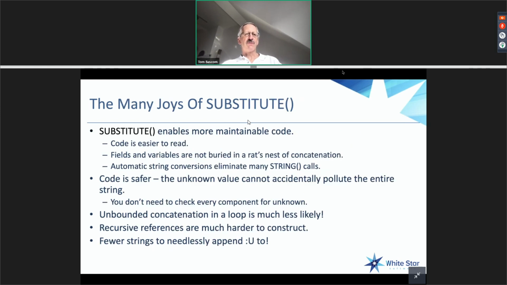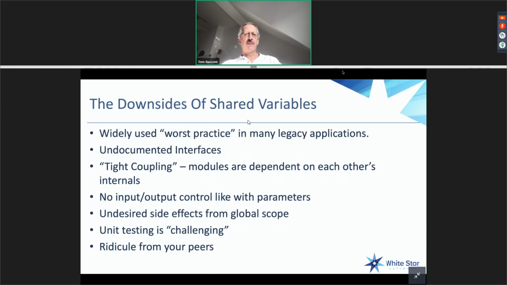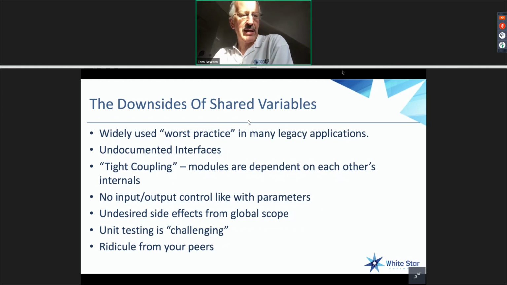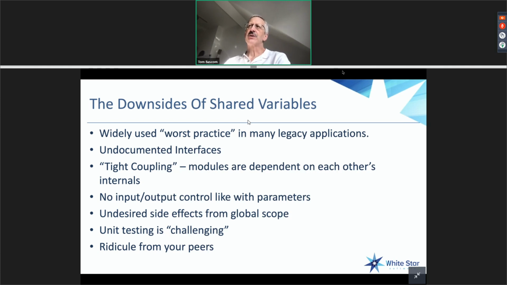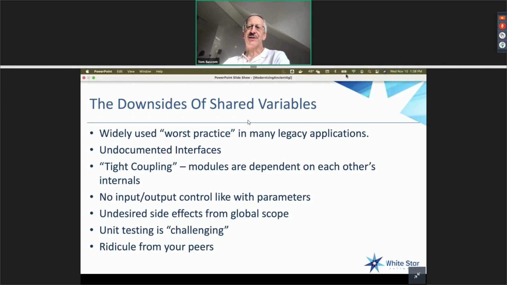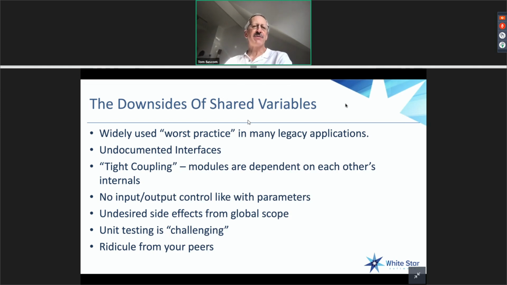Oops, okay, so we're going from SUBSTITUTE to shared variables. So shared variables are one of the most widely used worst practices in legacy code. Way back when, Progress used to have a limit on the size of your R code. So there's a 63K limit on R code. And one of the ways to get around that was to partition your code into multiple procedures and run those procedures independently, passing the state between them with shared variables.